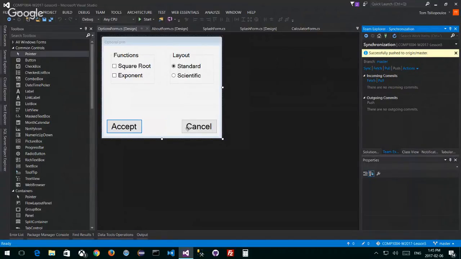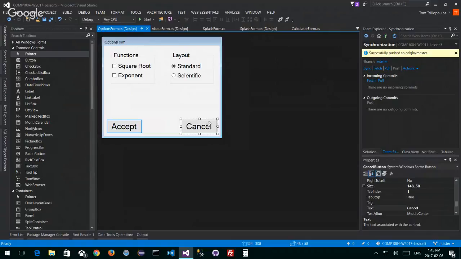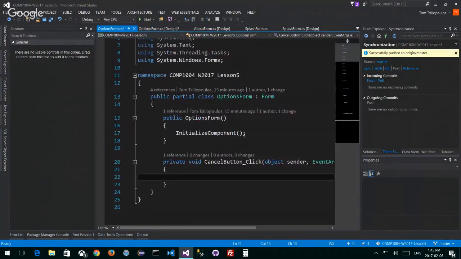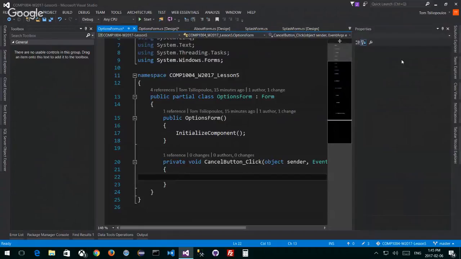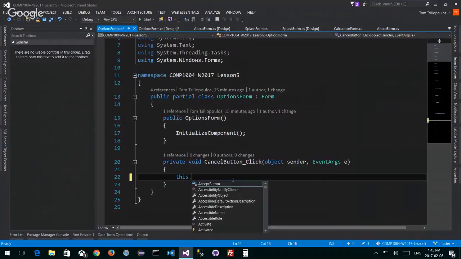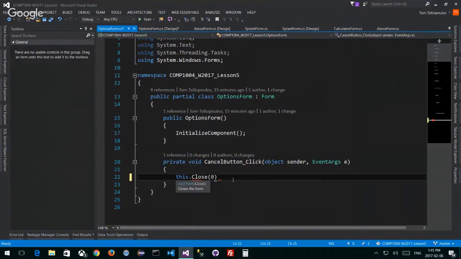When I click the accept button, I want to return the values. When I click cancel, I just want to close the form off, right? So let's do that one first. What do I do if I want to click cancel? Double click. Remember, the code is going to go inside of my options form cancel button click event, this one here. I'm just going to say this.close, because that's all I want to do. And we're going to test one function at a time to make sure that it all works.